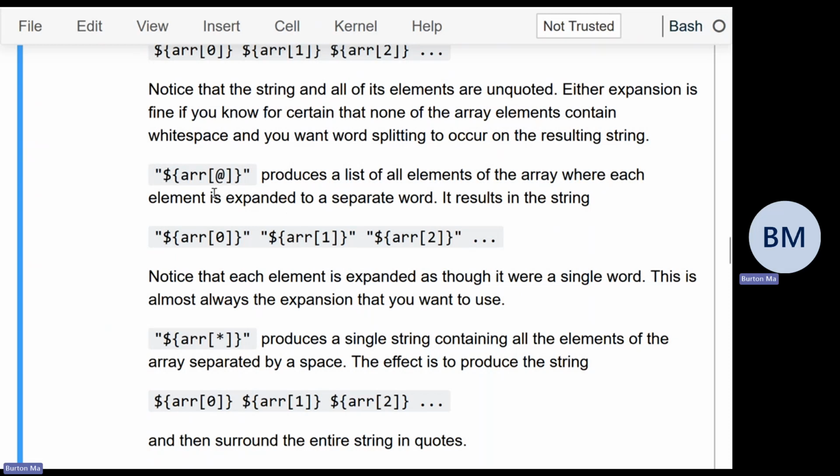Just like that results in the sequence of command line arguments all quoted, the quoted version of ARR at produces the quoted sequence of array elements. So $ARR at, all quoted, gives you the sequence: quotes, the first element of the array, the second element of the array quoted, the third element of the array quoted, and so on and so forth. Each element is expanded as though it were a single string. That's almost always what you want to do.